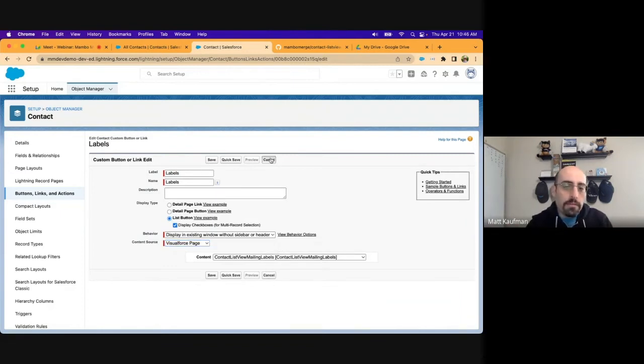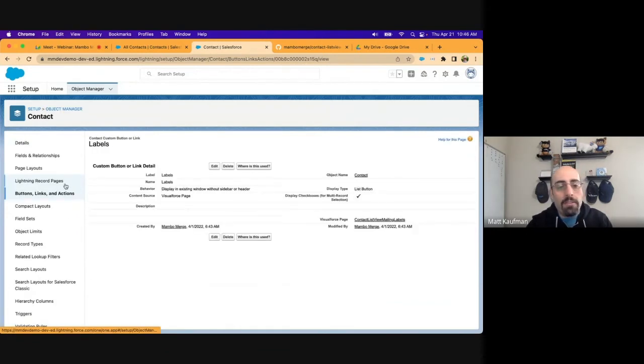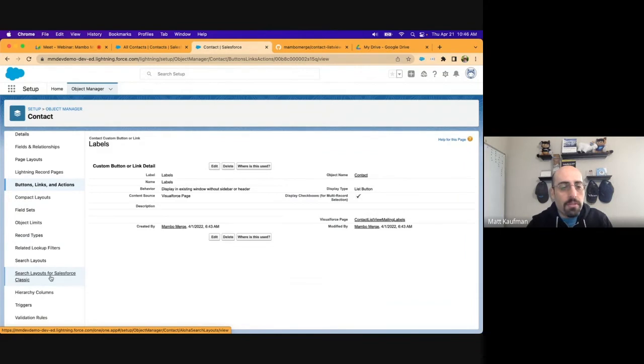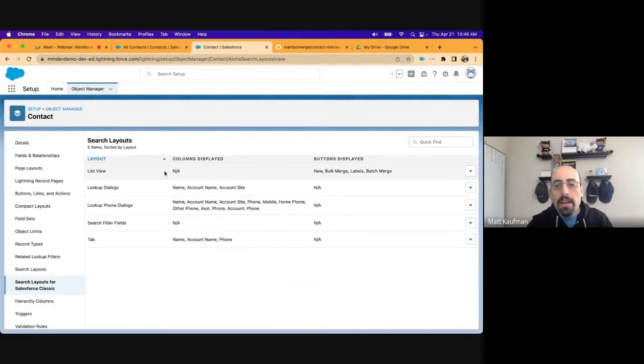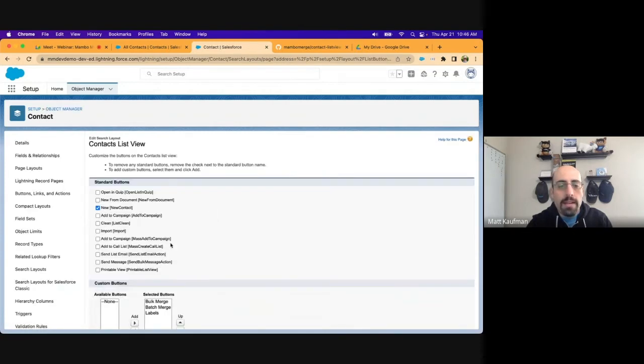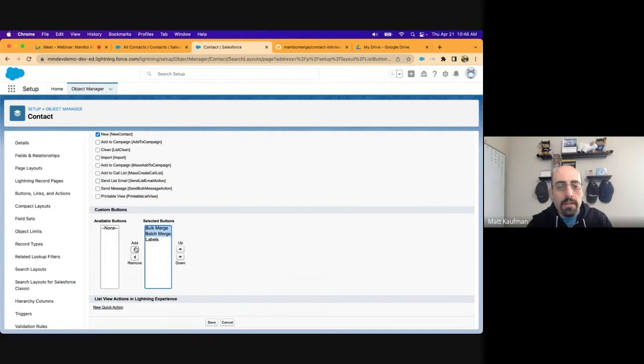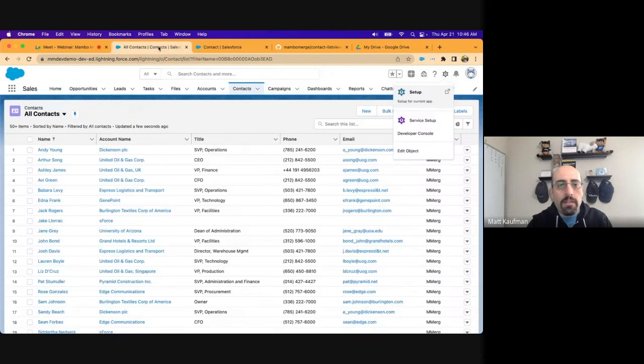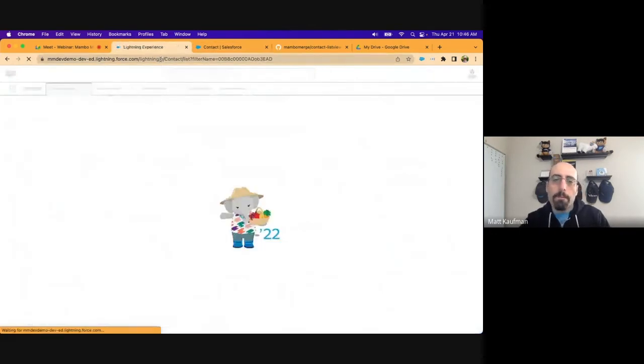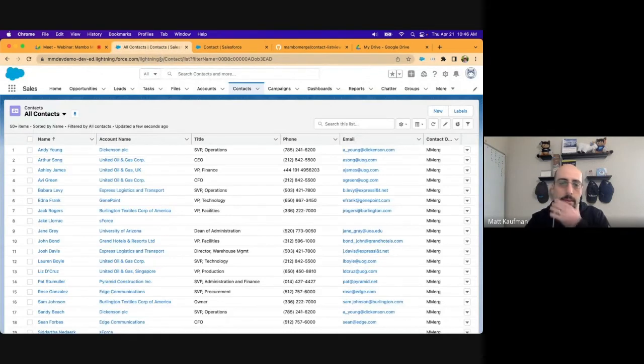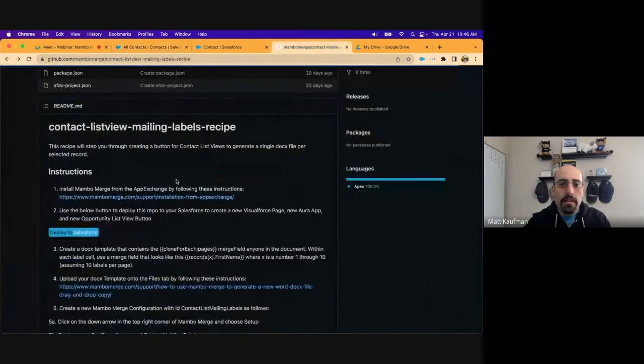So we create the button, and then we have to add it to the page. Now, adding it to that list view page is a little weird, especially in Lightning. What we do is we come down here to search layouts for Salesforce Classic, excuse me, and we're going to click on this list view to edit it. And here we can see any custom buttons we've created, and we can see those other ones that I have there. I'll move those away and just leave the labels one there, and we'll hit save. And then when I come back to the list view and refresh, that labels is there.